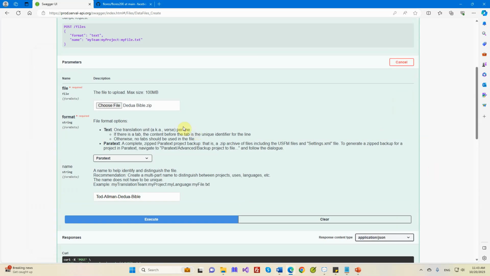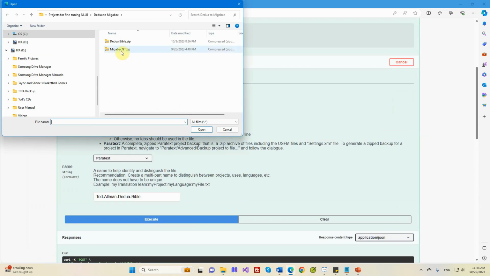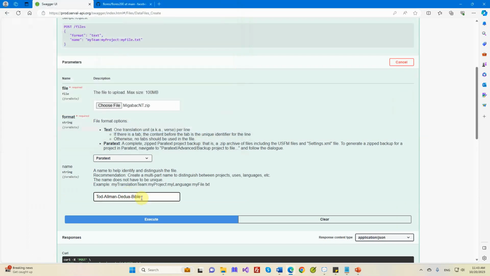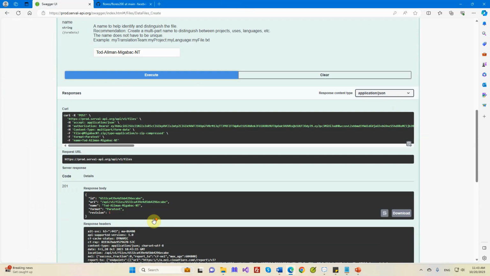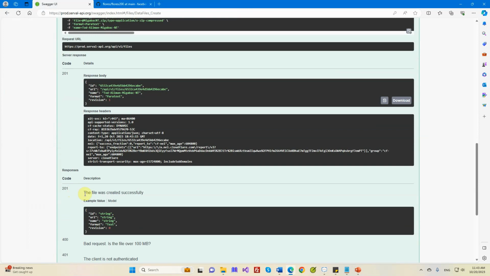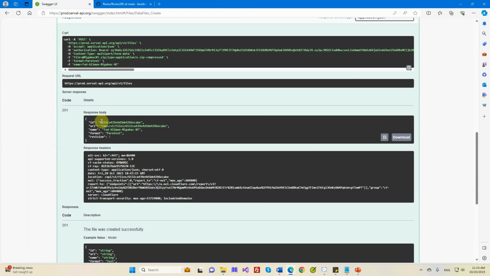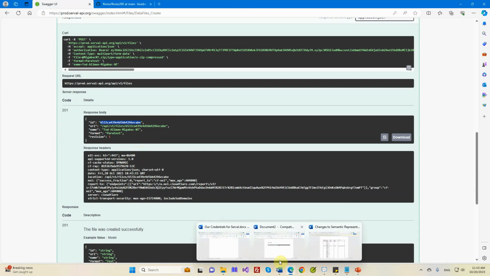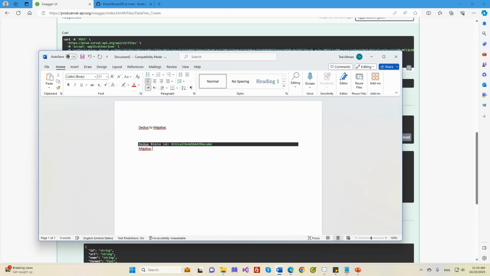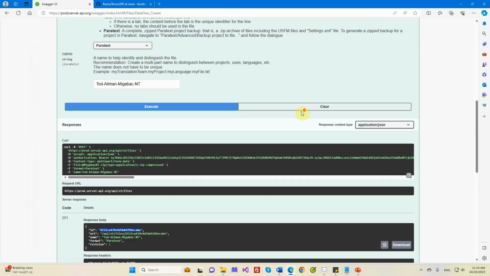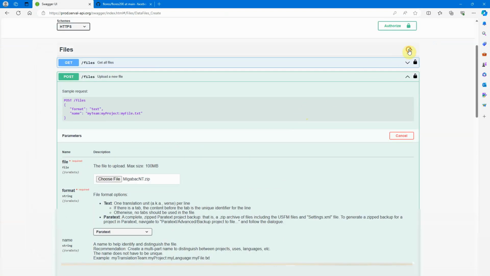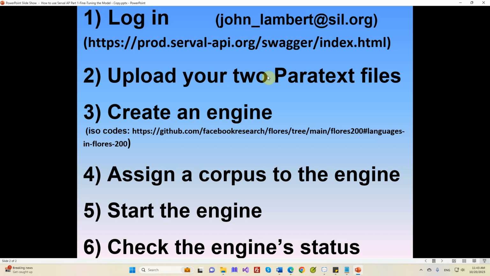And now let's upload the Megabot New Testament. Let's change the name. Click Execute. Response code 201, which again means the file was created successfully. Let's also copy and paste this ID. So we're done uploading our files. Let's close up this. So we've uploaded our 2 paratext files.